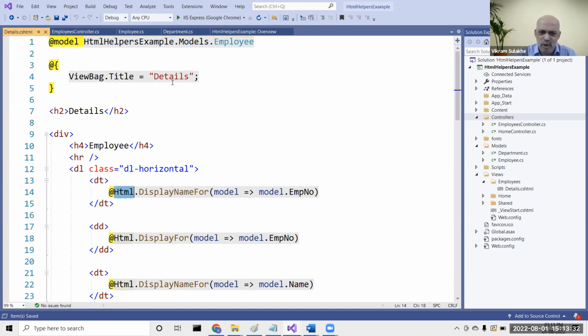Now if it gives you errors like this, sometimes the errors don't go away. Just close that file and open it again. If that still doesn't work, just close the project and open it again. Sometimes it doesn't compile the code correctly. Okay, known issues with Visual Studio.